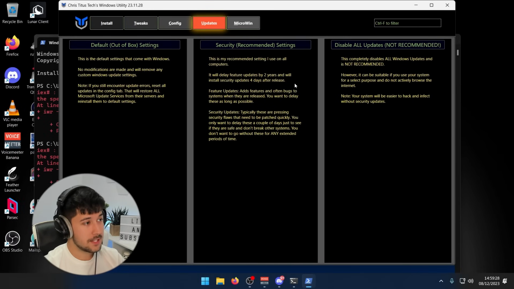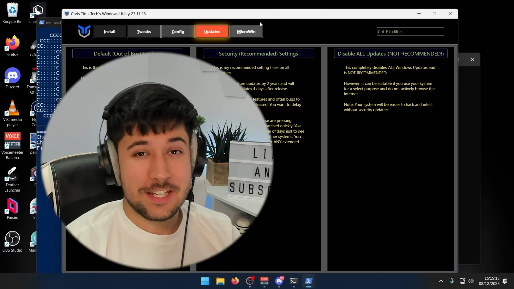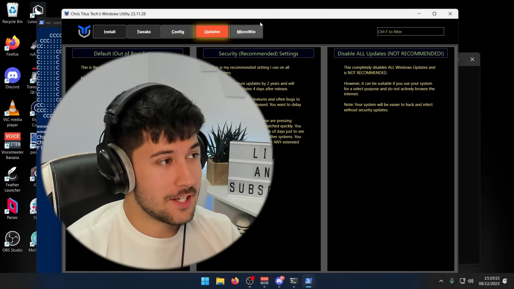There are always vulnerabilities being found in Windows. So you'll get all of the updates straight from Microsoft through here, but you won't get feature updates, which is super good. So all your optimized Windows and all your debloating won't be changed. And if you really want to, there's the ability to disable all updates by pressing here. However, it's not recommended.